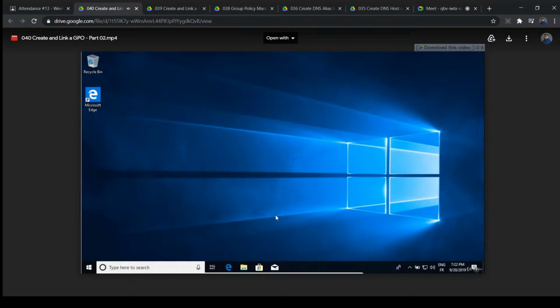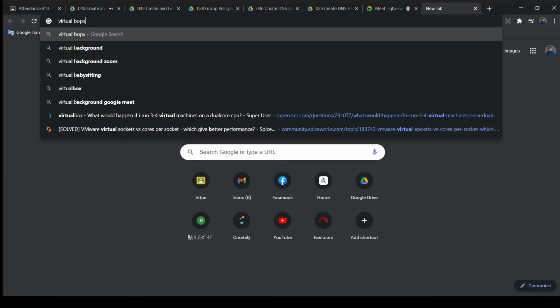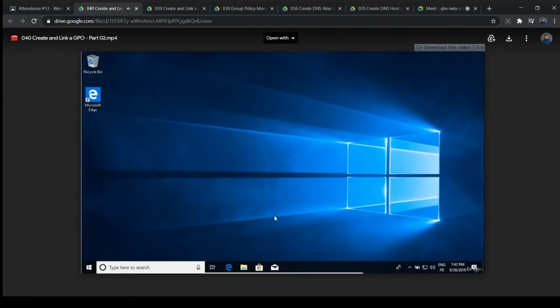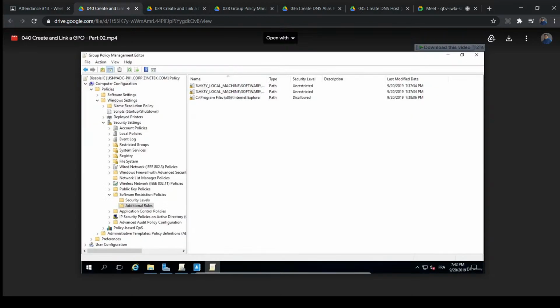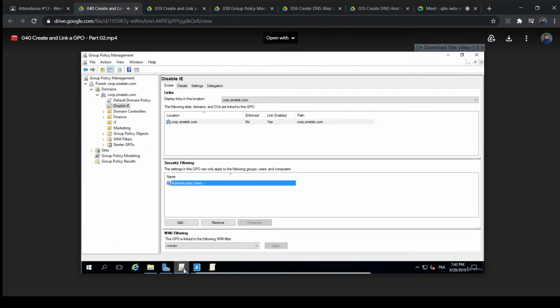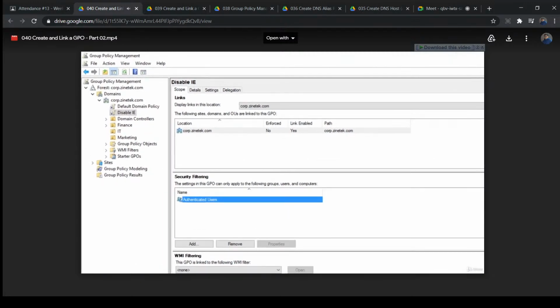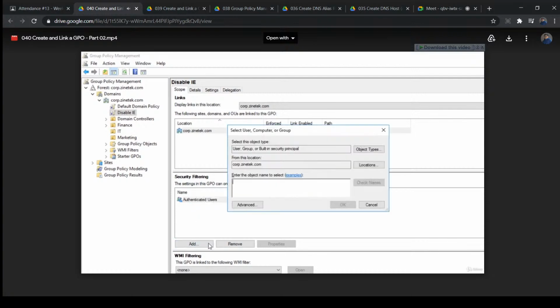But I missed one parameter. If I apply this GPO as it is, all the computers in the domain will be affected. To restrict the application of the GPO to only this computer, I have to apply a filter. I'm going to switch to the Domain Controller VM, go to the main Group Policy Management console, and in the Security Filtering area, I will add the computer.